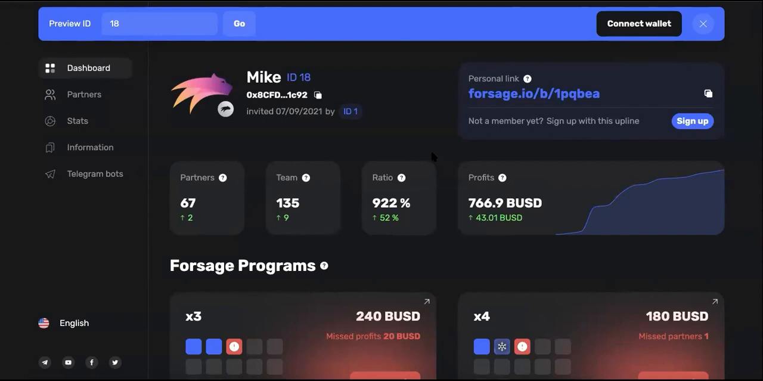It's a cool metric to just show which account is performing better or not. So you can go to your partners and see who's doing well and who's doing nothing.